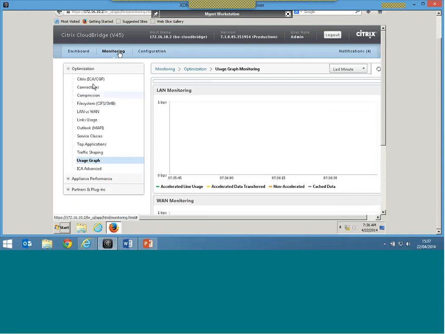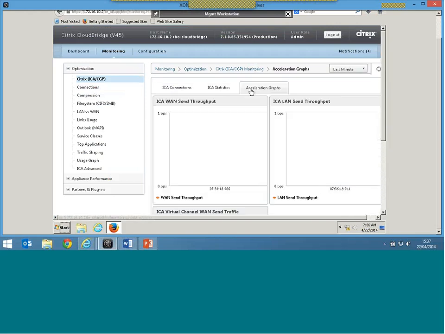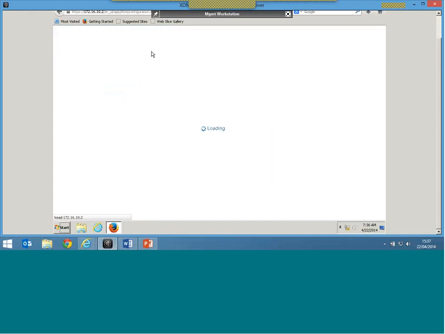And we're going to go for all of these points, but you can see this is where I can monitor my CA sessions and my stats and acceleration graphs, as you can see, my CIFS data, my local versus wide area network connections, so I can draw a comparison between them and just see is local area network being optimized to the same level as wide area network, etc., through to all the configuration.